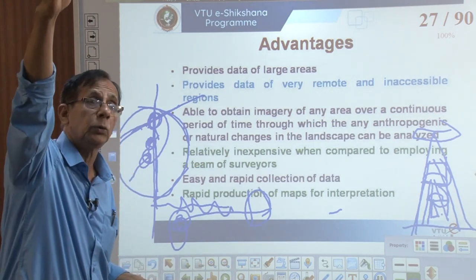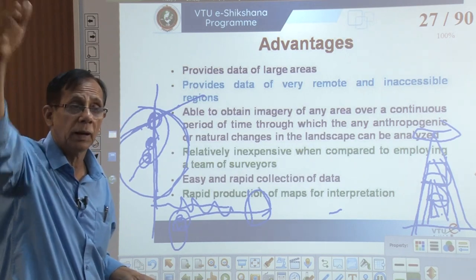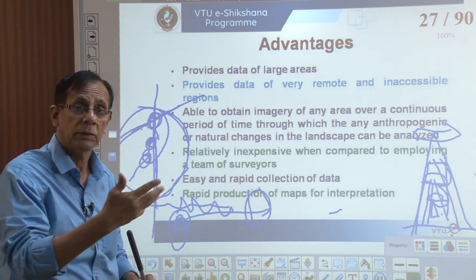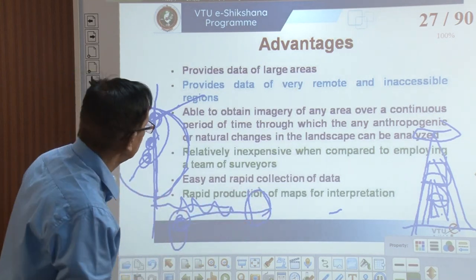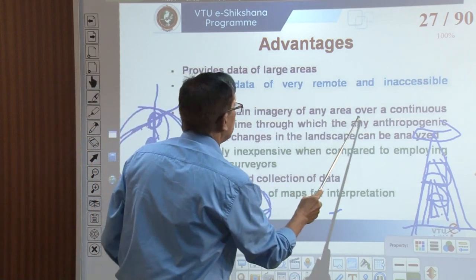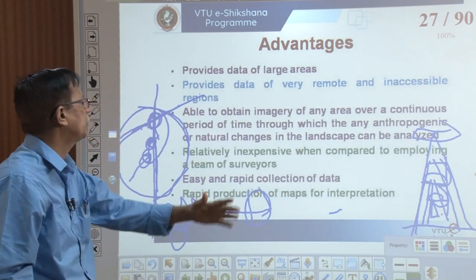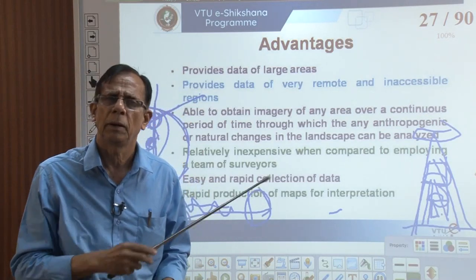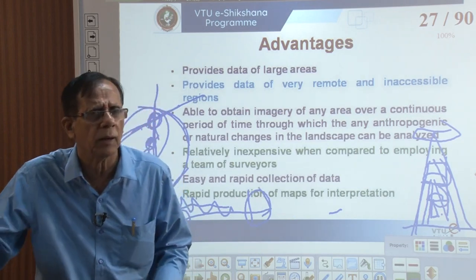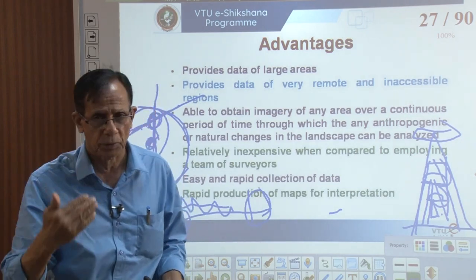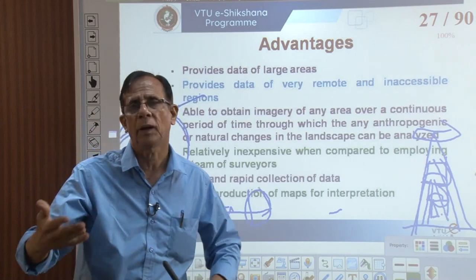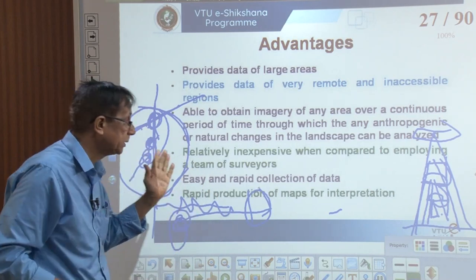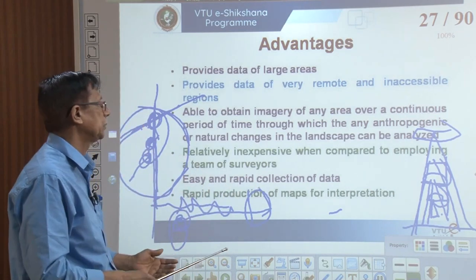Yes, 100, 200, 500 kilometers away from the land, a low pressure zone develops and we have rain or cyclone effects, etc. We are able to obtain images of any area over a continuous period of time, through which any anthropogenic or natural changes can be seen. From 1980 to 2020, every year I can monitor and get information about the ground. Hence, I am able to understand change due to anthropogenic activities.